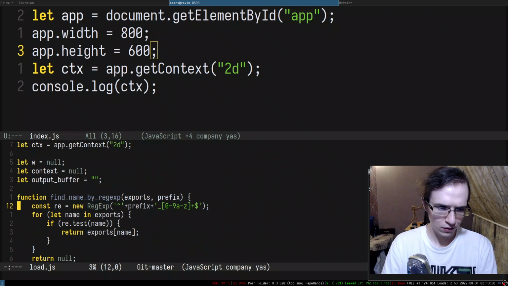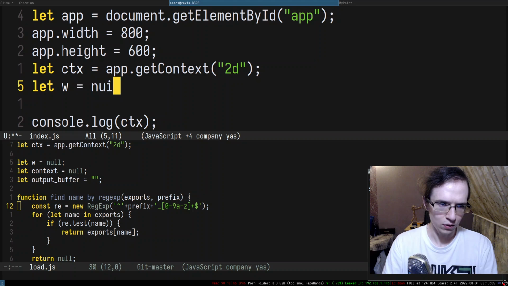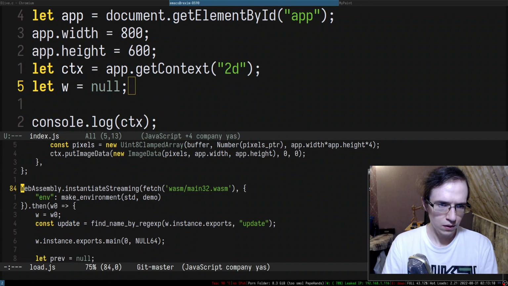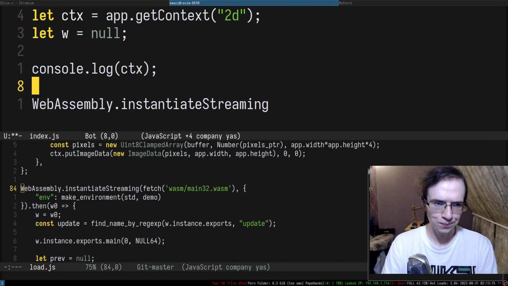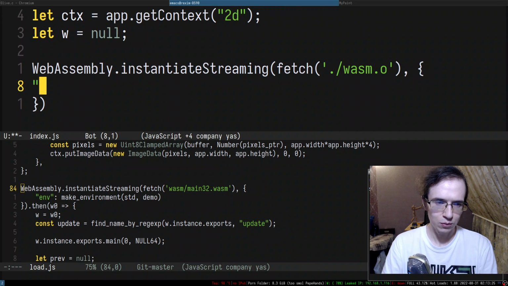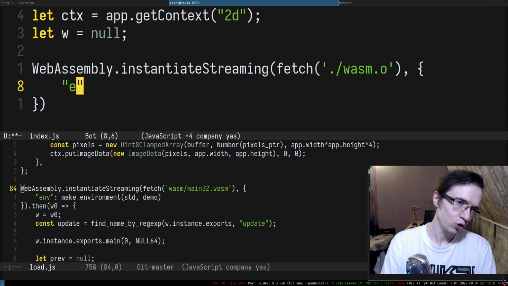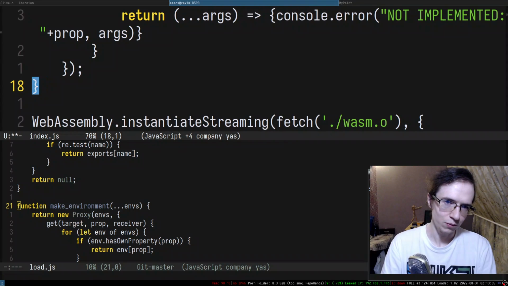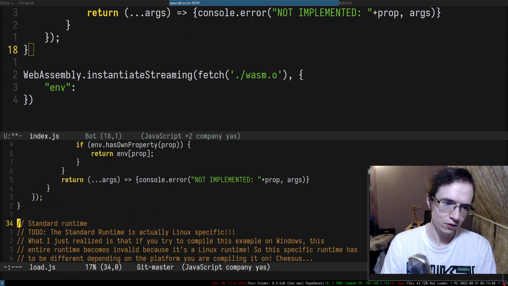Load JS. So usually what I do, I keep track of the WebAssembly module that I'm loading up. And I do instantiateStreaming. Okay. So what am I fetching? I'm going to be fetching wasm.o, the one that I just generated, right? And here we're going to be establishing the environment. I'm not particularly sure what we need from the environment, but I have a pretty cool function that allows you to have any environment.